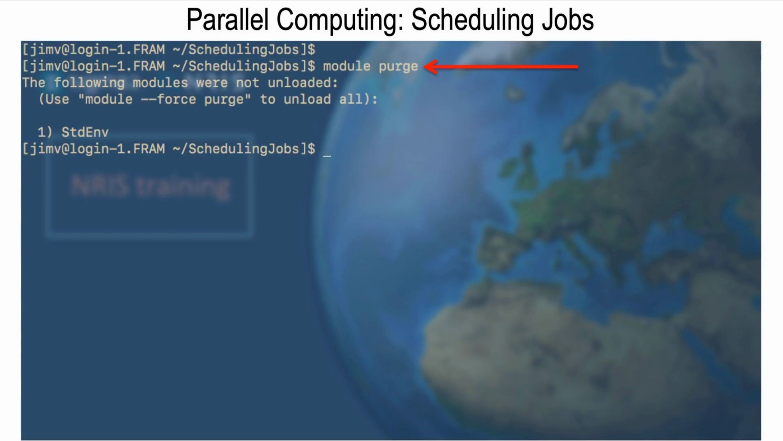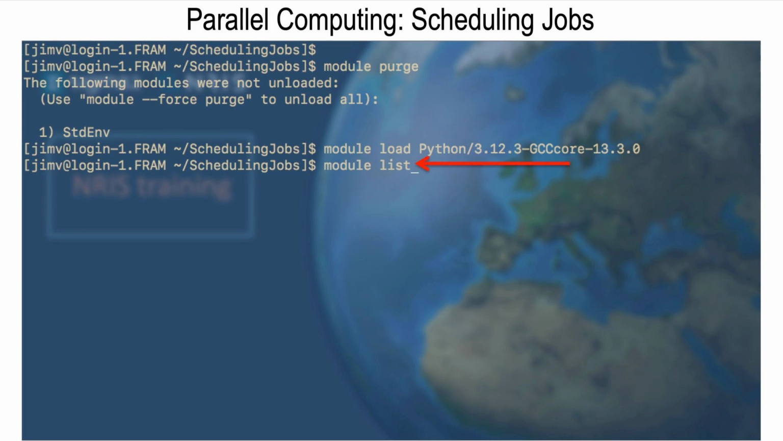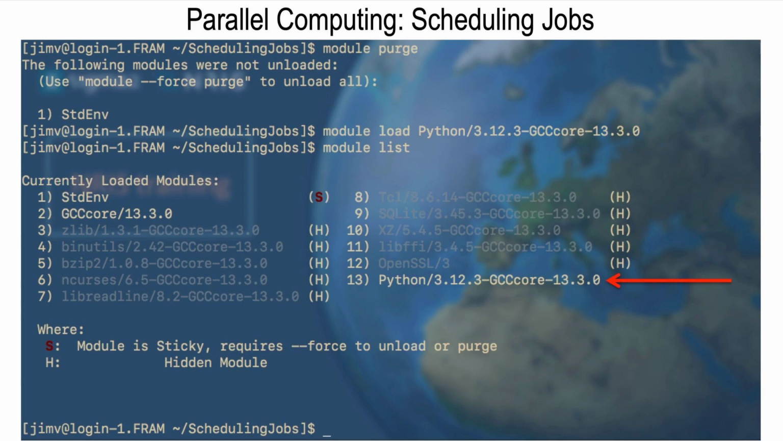Before executing the Python code, we need to load the Python software. First, we clear our software environment to prevent any conflicts by using the module purge command. Next, we load a specific version of Python. We can confirm that the Python software is successfully loaded into our environment by using the module list command. We see that the specific version of Python is listed in my software environment.